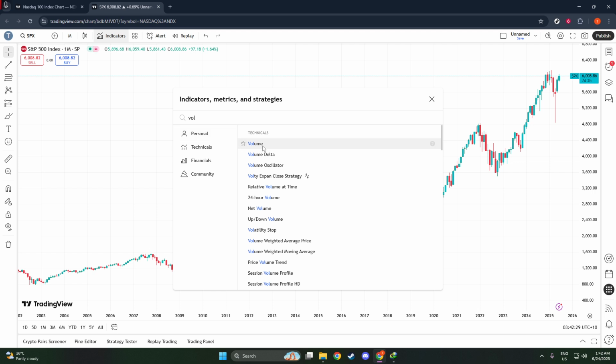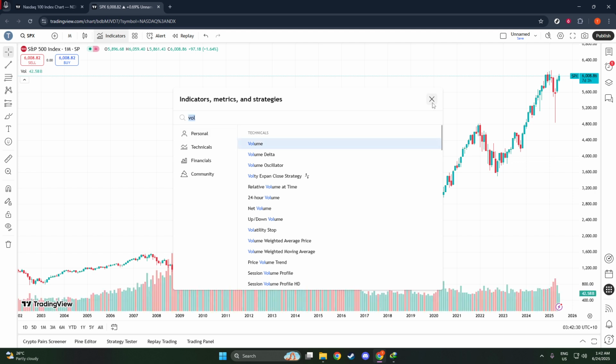A search bar will appear, providing you with the option to find a specific indicator. Type in the word volume here. TradingView comes with a built-in volume indicator, so when it pops up, select it. You'll see it appear as a histogram right beneath your main chart.